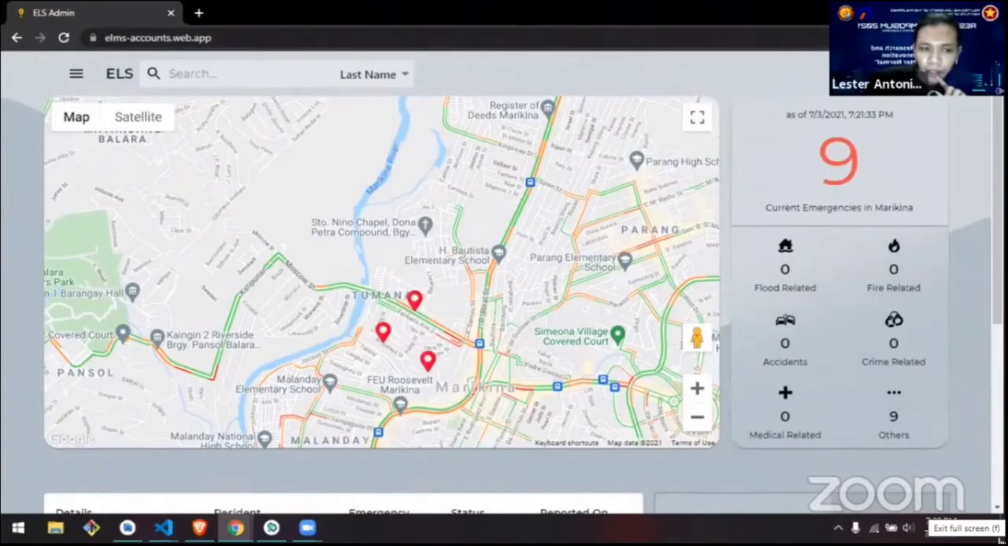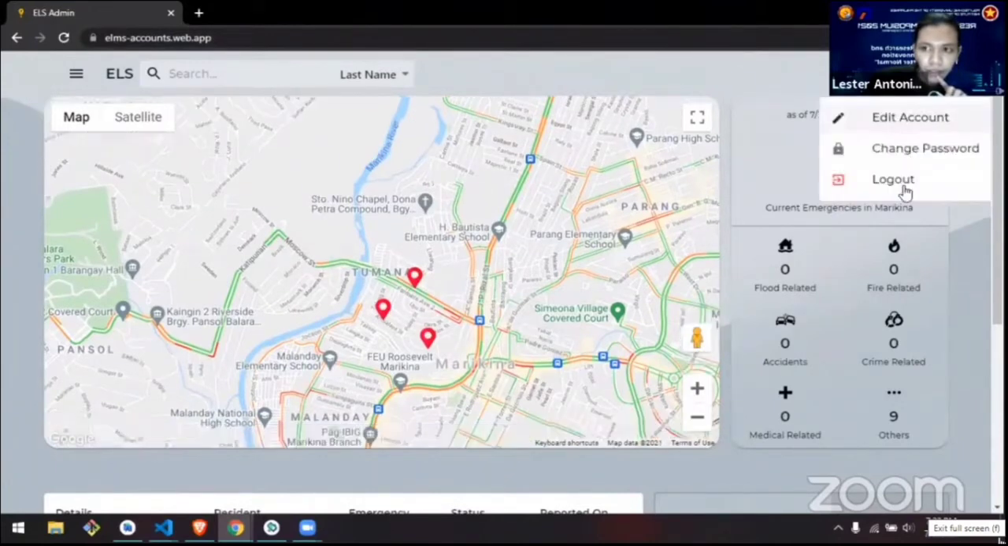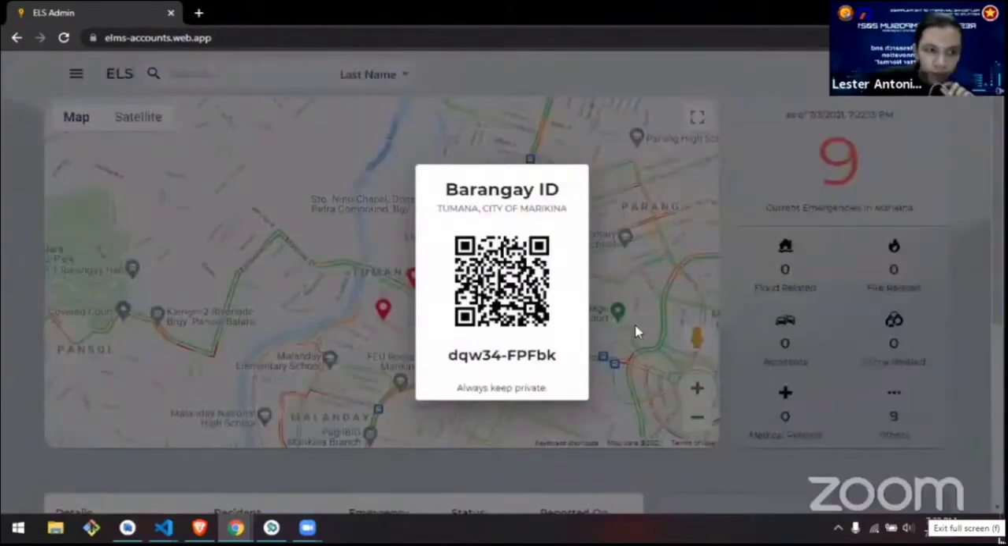On the upper right side is an account which you can edit, change, or log out, and the QR code. This barangay ID will be used by the response team to create an account to differentiate their barangay. Let's say this is the ID of Barangay Tumana. If you're part of the response team of Barangay Tumana, you can get this from your barangay admin. Then, if you have an app of the response team, you can scan this and you will be redirected as a response team in the Barangay Tumana.